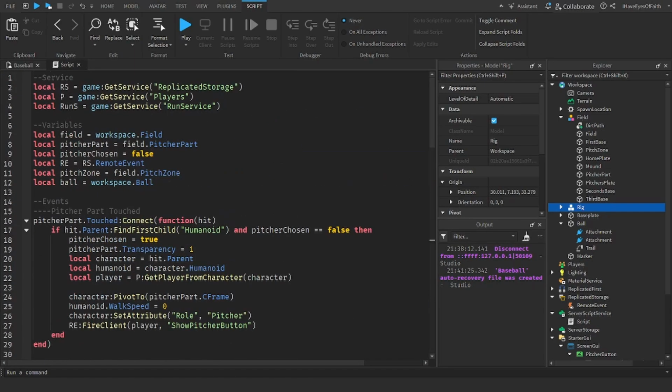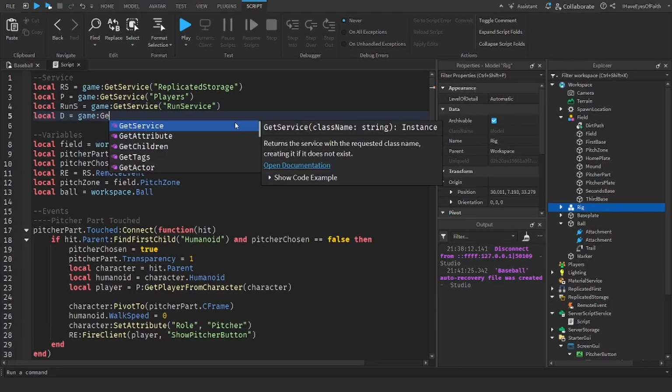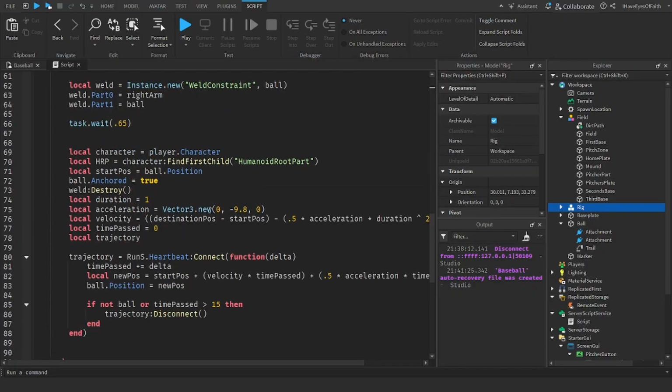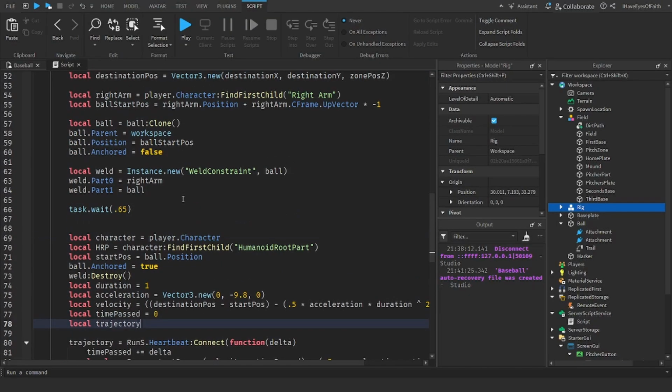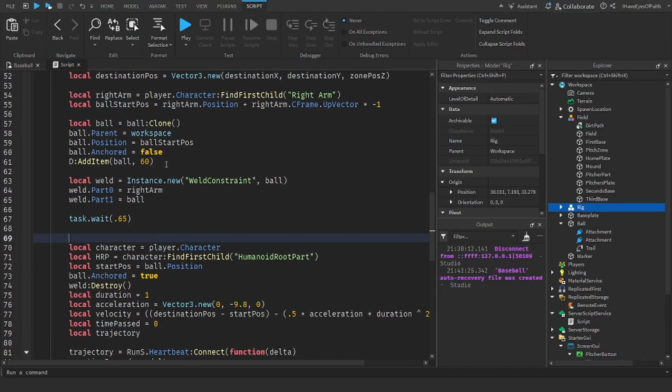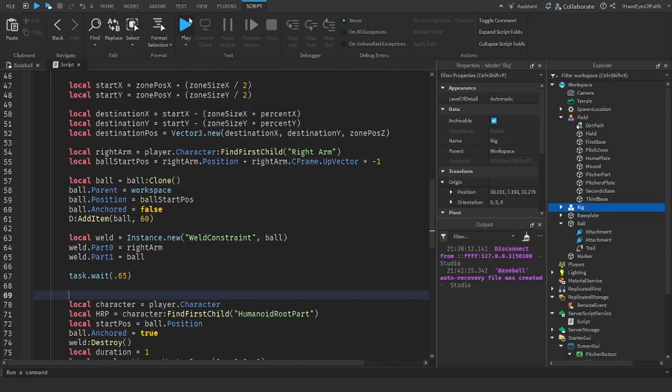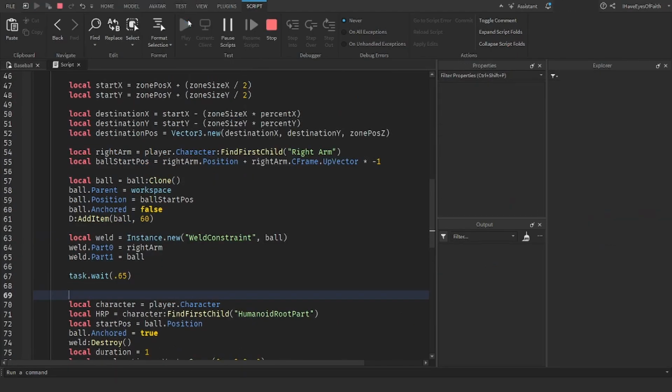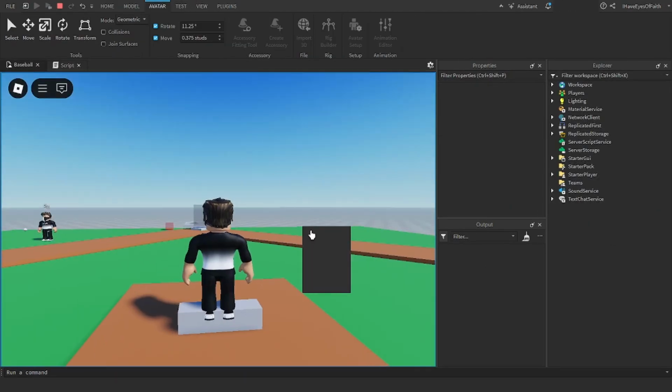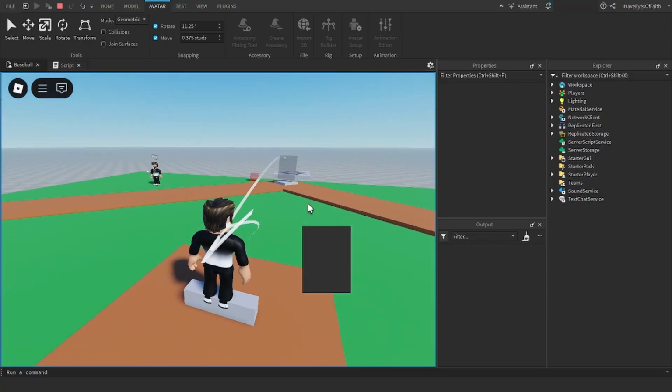Also, one more service. I'm going to be adding local d equals game:GetService Debris. And after, let's say, I don't know, 60 seconds, if the ball still exists, we're gonna delete it. You know, we don't need more trash in the game. And let's see how this works. Nice. Yeah, this is what I wanted.